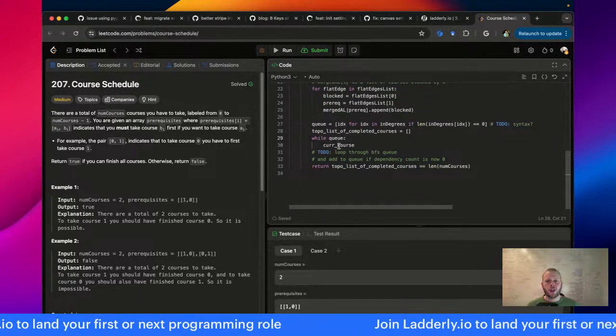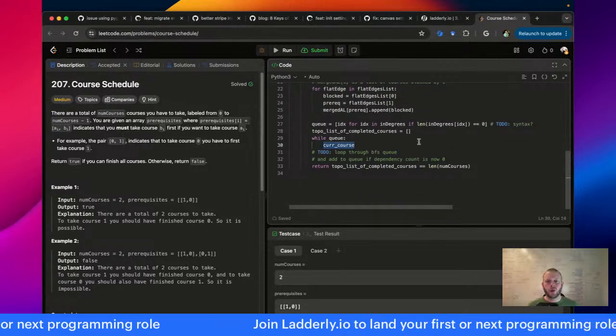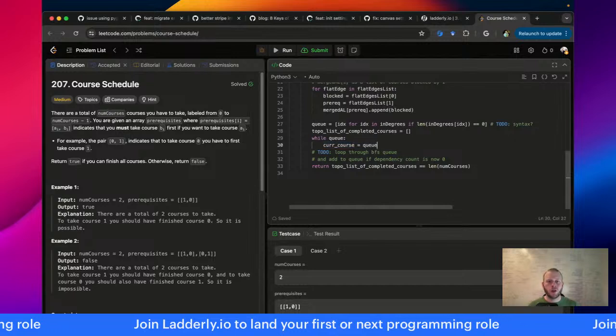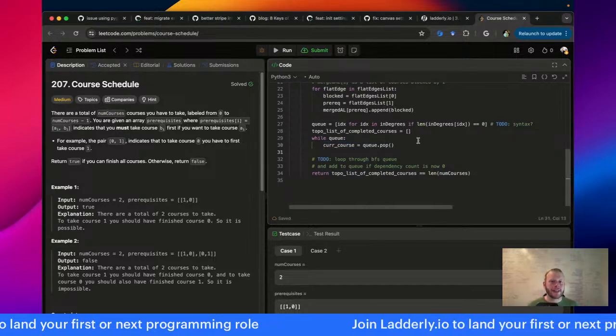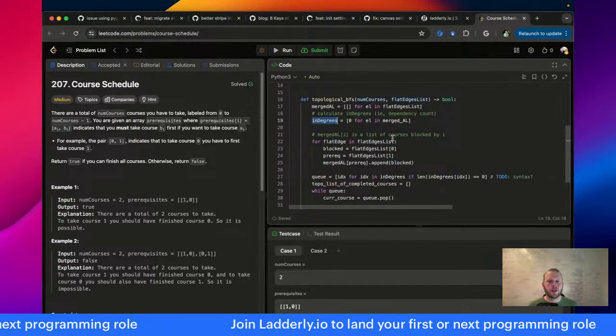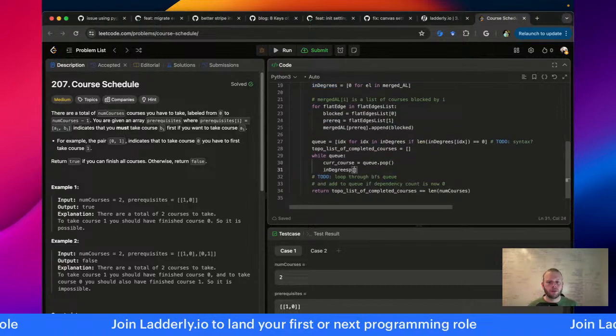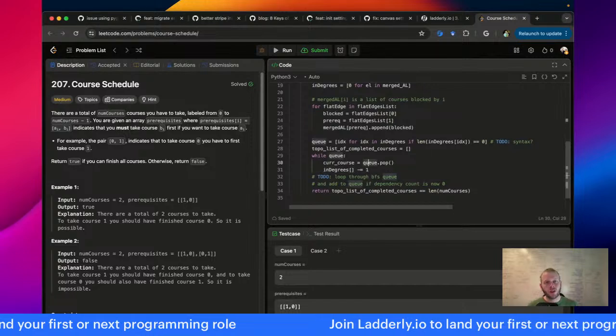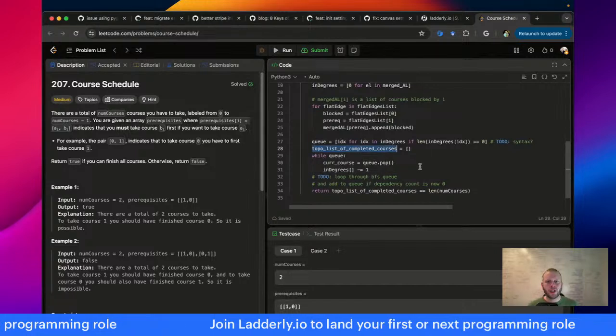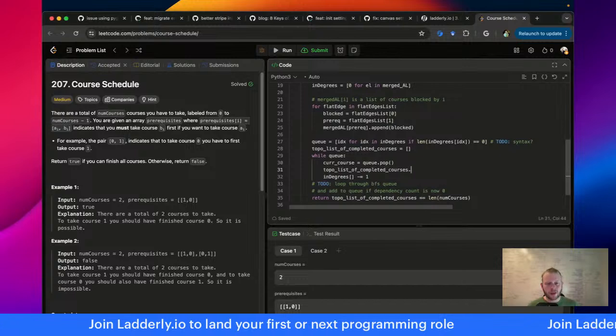Okay, so while we have a queue, we want to potentially evict a course. So cur course is going to be queue.pop. And then what do I do with this thing? The first thing that I want to do is decrement the in degrees on the current course. The first thing I want to do is add it to this list.